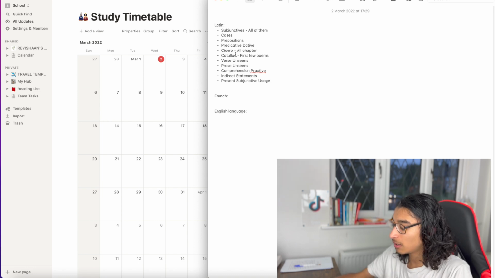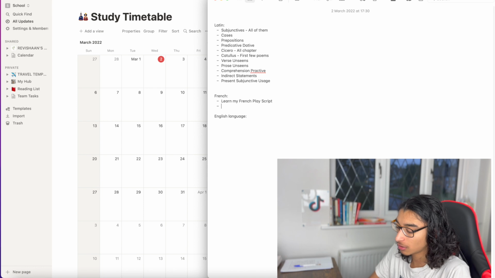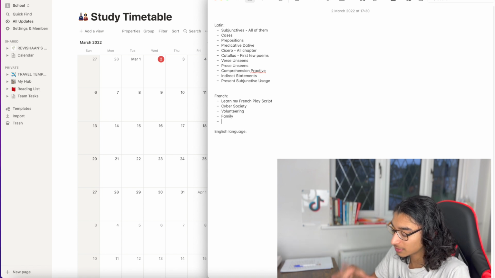Now for French, there's quite a lot. So first of all, something that's approaching next week is learn my French play script, because I've got a French play thing coming up. I also need to go over cyber society. I need to go over volunteering. I need to go over family. I need to go over le patrimoine, like heritage.